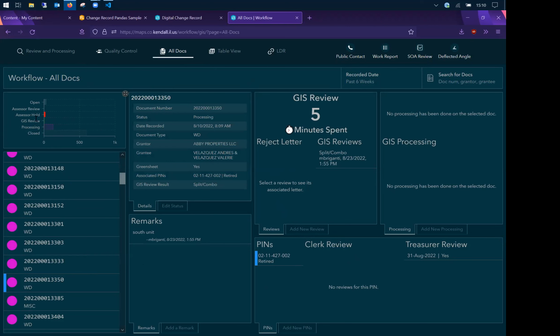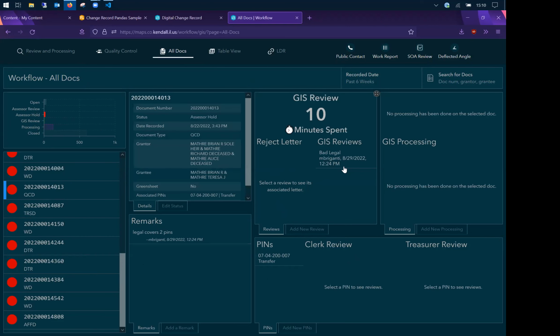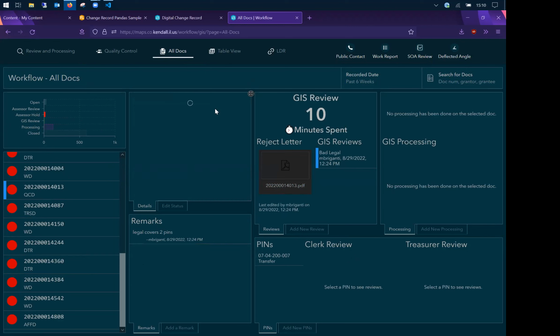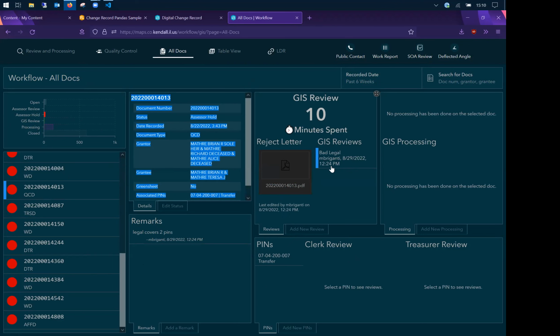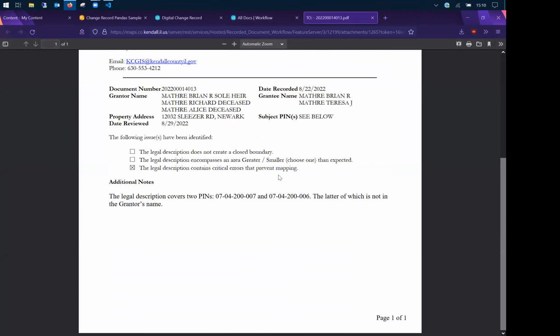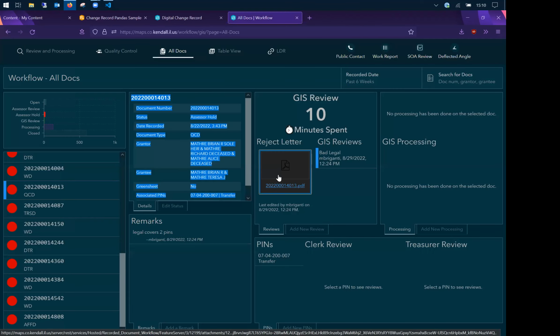I can look at things that are on hold. And because it's a hosted layer, it has attachments, so someone calls in and says, this is my deed, why did it get rejected? I can see it took Megan 10 minutes to review it, and these were her findings. Oh my gosh. I can just send people a link to that letter if they don't have it.